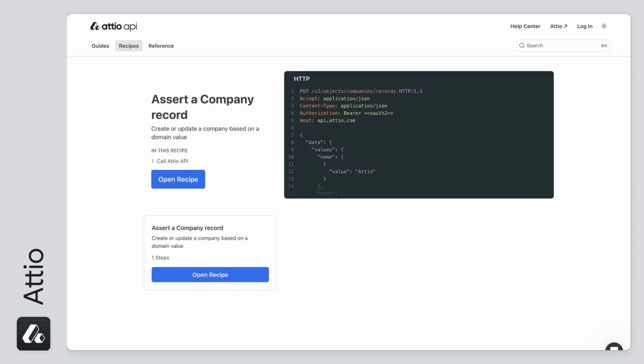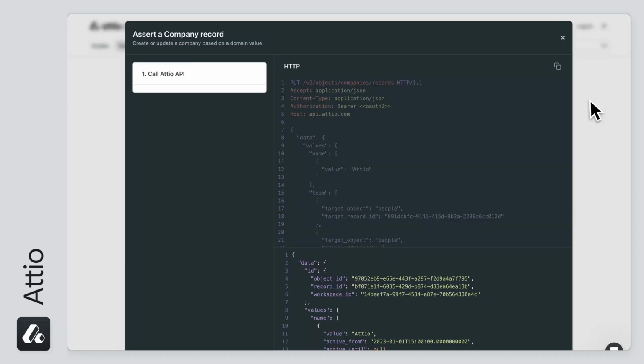Open the recipe. Next, review the steps and prepare to copy the code. Then click the copy icon. Finally, the code is copied. After this, let's walk through clearing a response.